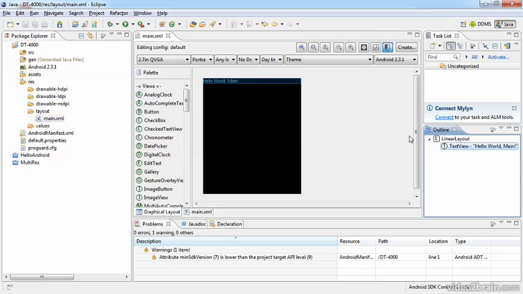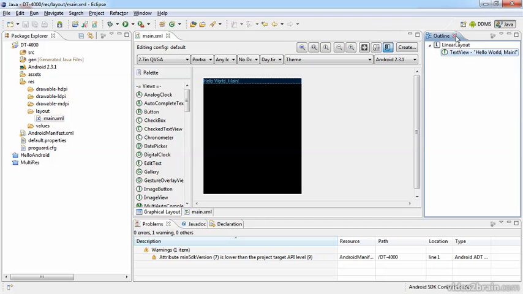But since I also want to look at properties of these layouts and text views, I'll tweak the perspective a little. I won't need the panel task list, so I'll deactivate it by clicking on the X. Next, I'll bring up the Properties panel.